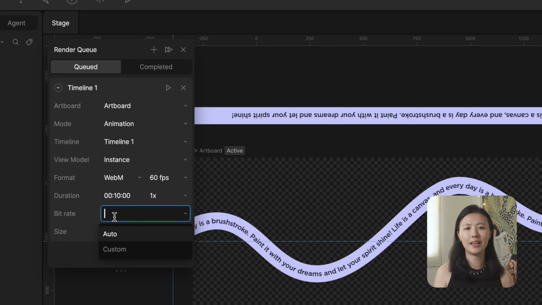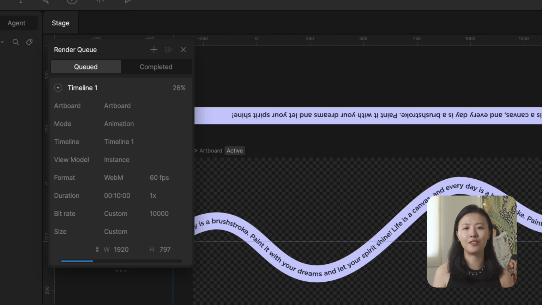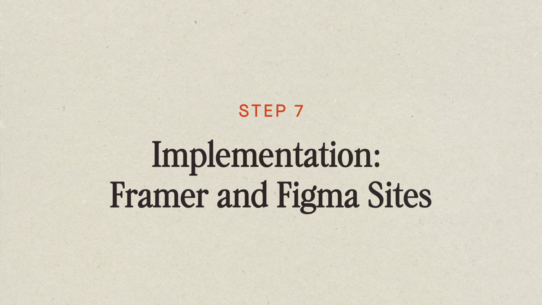Bitrate, select Custom and set to 10K to avoid fuzziness on the edges. Size, select Custom and set to 1920 pixel wide for a full HD look. Then click the play icon to start rendering. Once it's done, go to Completed tab and download it.